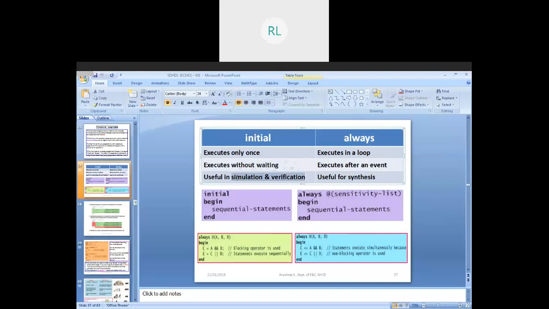Initial is useful when we are looking only at simulation and verification, but always is useful for synthesis. Remember, in my previous class I mentioned synthesis. What is synthesis? It relates to your clock, the information with regards to rise time, fall time, and all those things. So initial, begin, then your sequential statements, end. But for always, as I told you, it's a loop. You have begin, and here also you have sequential statements. The at symbol is used here, and that is important. In initial we don't use at; here we use at. This becomes your sensitivity list. Whatever is in the bracket becomes sensitive. Whatever changes in those parameters inside the bracket is immediately tracked and again executed as a loop. Keep that in mind.